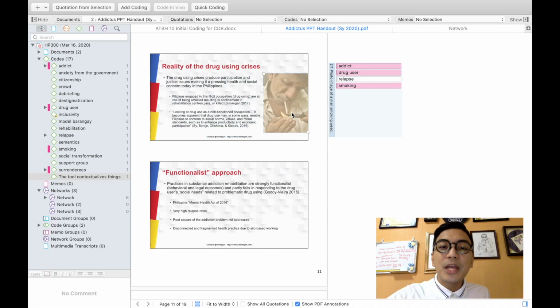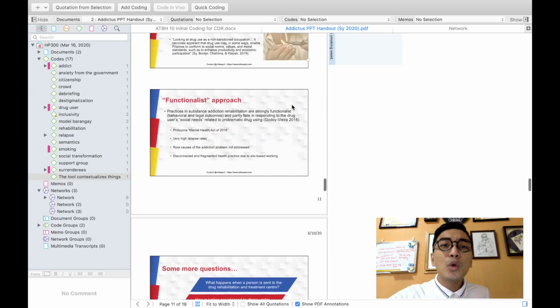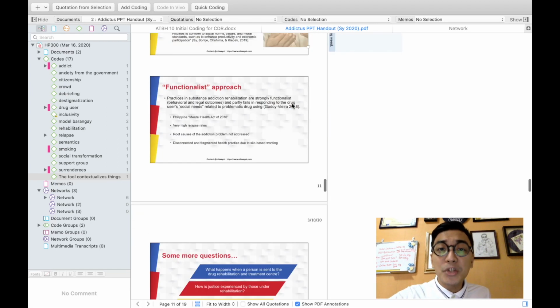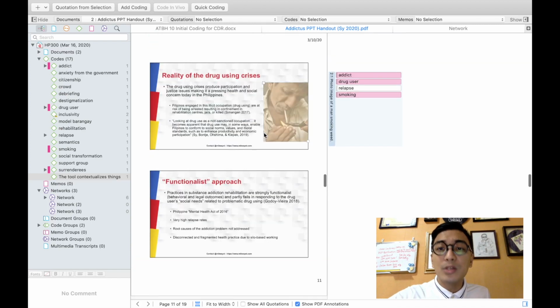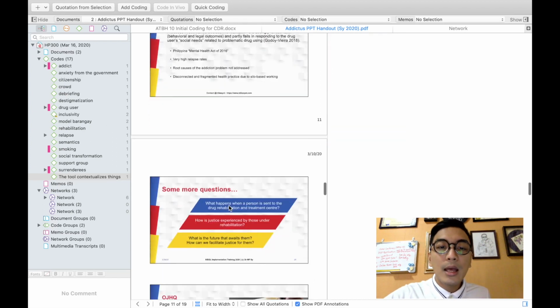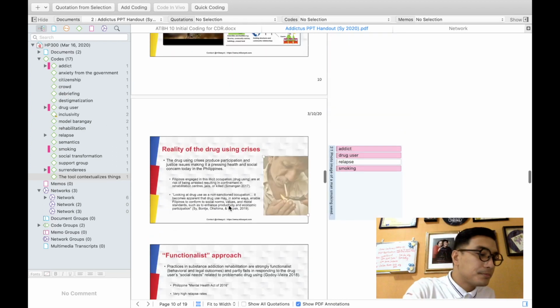So, if you have another set of pictures and then nakakita ka ulit ng code that can be named drug user, relapse, then dadami yung load nung code na yon. So, dadami siya. So, ibig sabihin, yung buong document mo or yung mga pictures na meron ka, it encapsulates yung drug user, yung addict, ganun. Okay? So, yun yung purpose niya.